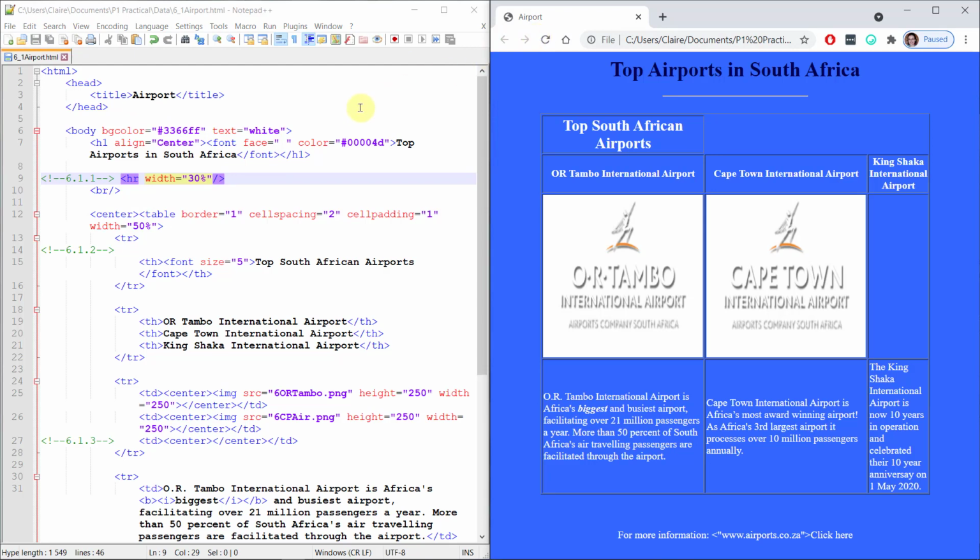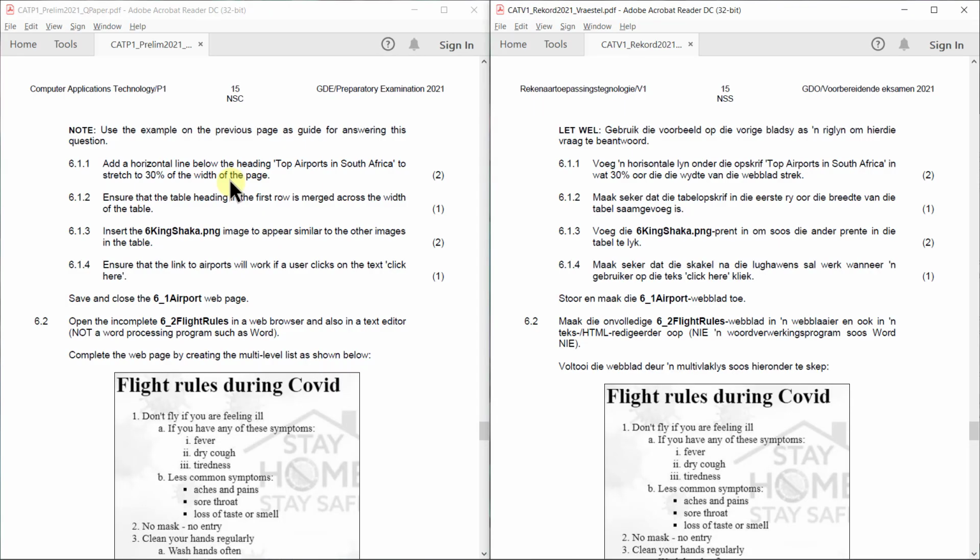All right. Now, please note, it's fine if you leave the double quotation marks out, but only for numerical values, not for text values. So for nothing else, but only for numerical values, you can leave the double quotation marks out. 6.1.2. Ensure that the table heading in the first row is merged across the width of the table.